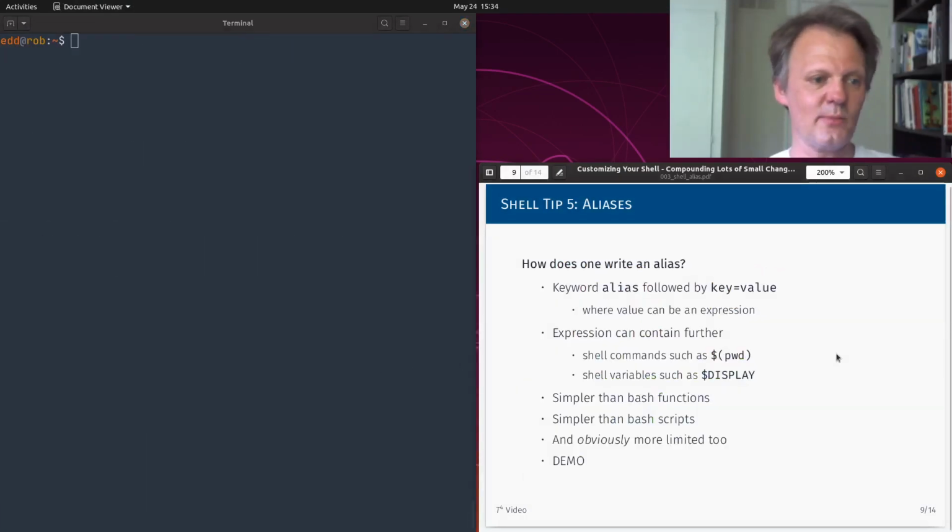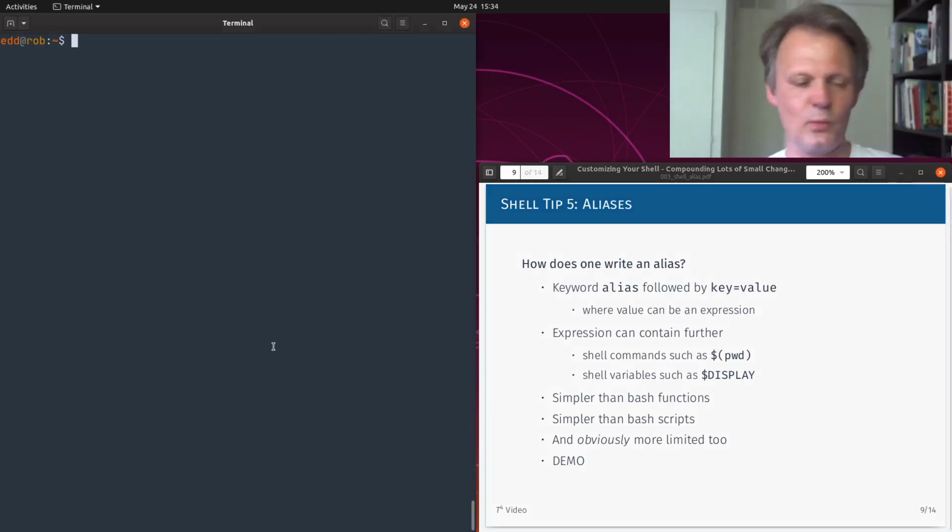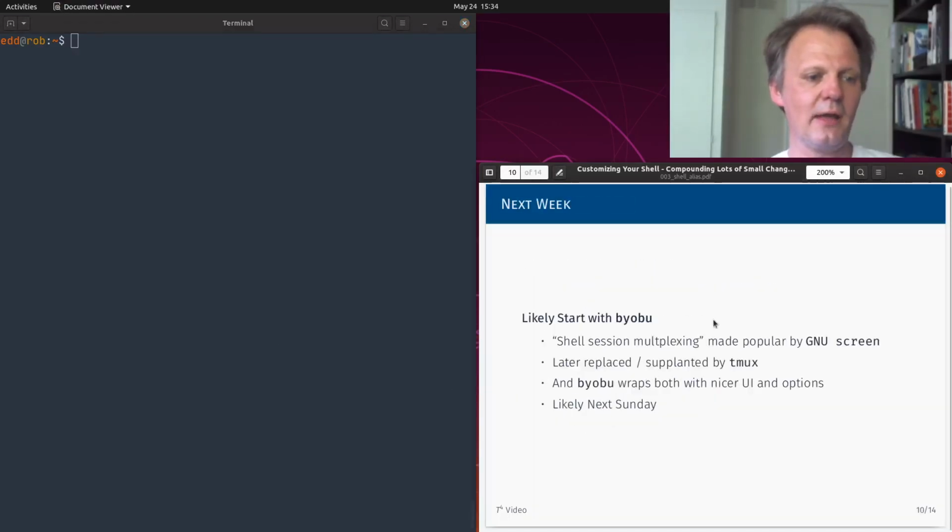So how to write them is really straightforward. You write alias followed by a key equal value assignment. Value can be an expression, as we've seen on the previous slide with print working directory or display. It's simpler than bash functions, it's simpler than shell scripts, and it's obviously more limited than both of these two, and we just did the demo. And so that basically concludes what I wanted to show today.